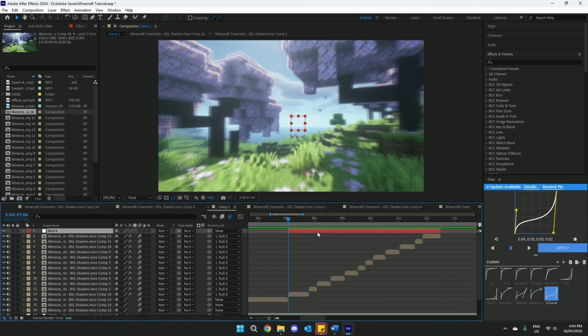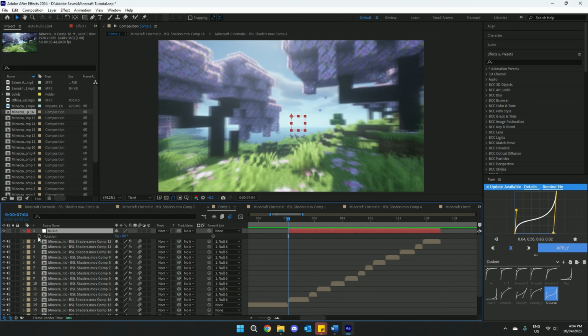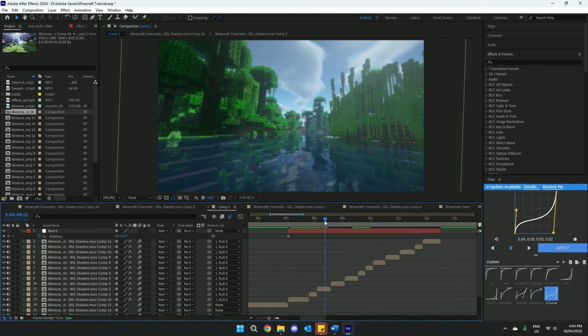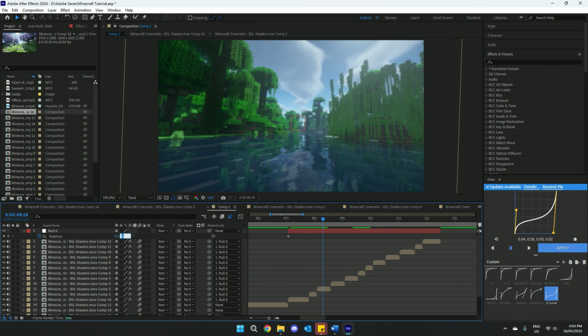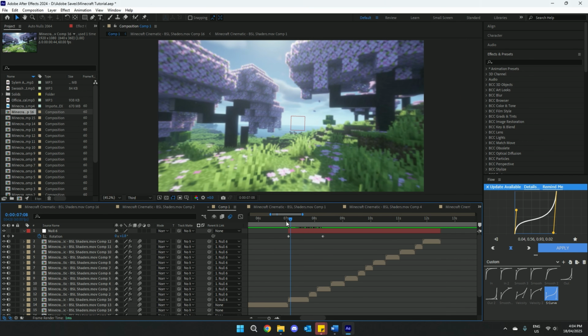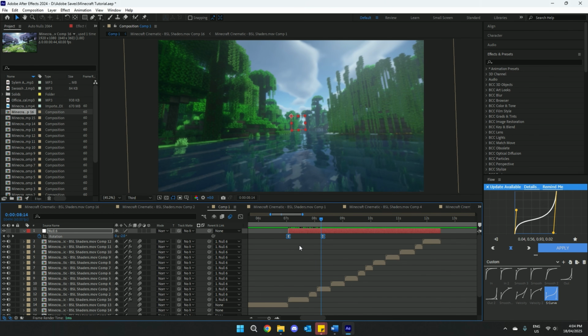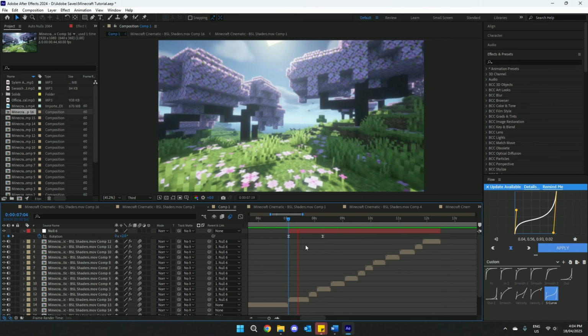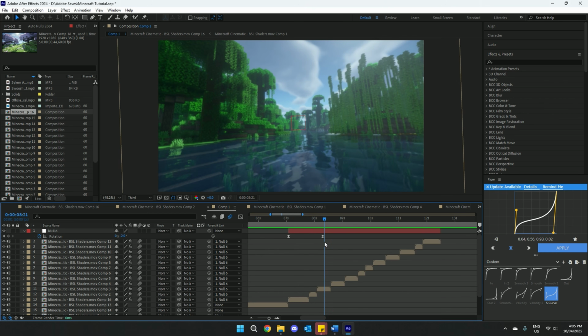So to start off, we want to select the null, press R on our keyboard, and then click the stopwatch and set the first keyframe to something like 2. And then go forward about like 1.5 seconds, and then set it to -2. We want this to be quite subtle, so don't make it too quick. And then we want to highlight them and press F9 on our keyboard. And now we've got it slowly turning like that.